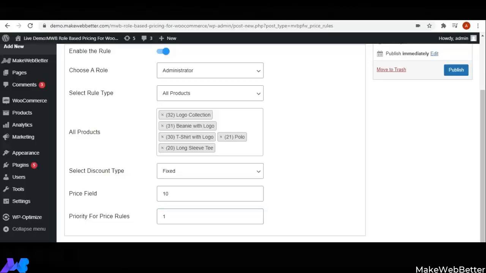So for example, if the priority is set to 4, then the rules with priority 1, 2 and 3 will be applied first, and if 1, 2, 3 are not applicable, in that case the 4th priority rule will be implemented for a particular user role. So this is how you can easily set the priority for the price rules. And after doing all the settings, you have to click on publish.